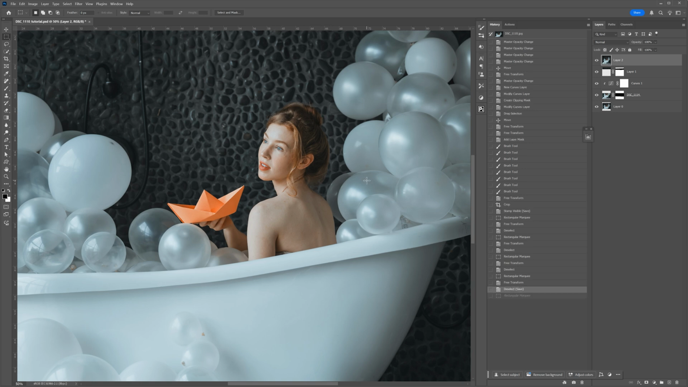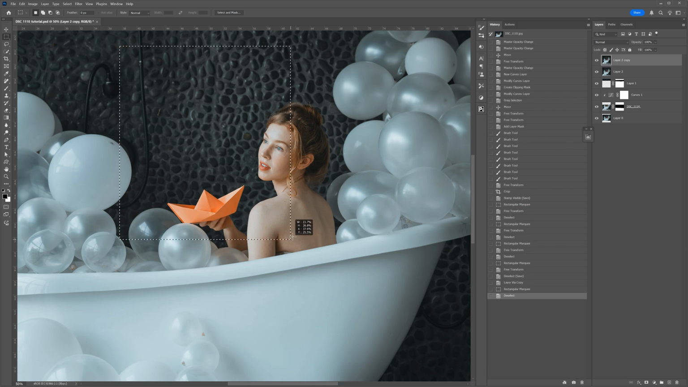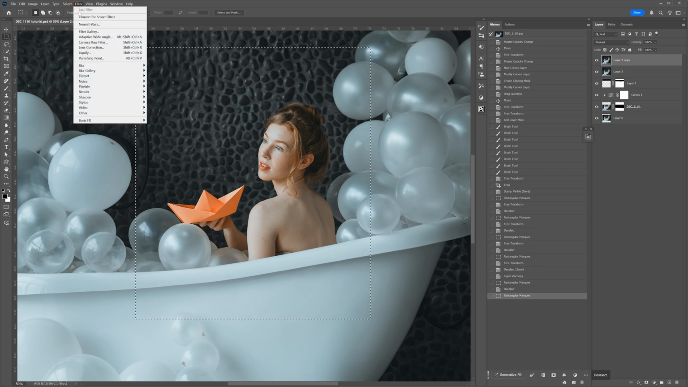To proceed with my retouching, I'm going to create a copy of my layer. To do that, I'm hitting Ctrl J. And because I want to focus on my model and not the whole image, kind of like a close-up, I'm going to roughly select her with my rectangular Marquee tool, like this, and then go to Filter, Liquify.